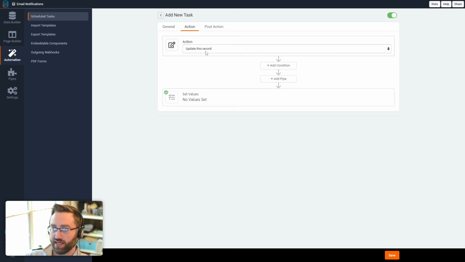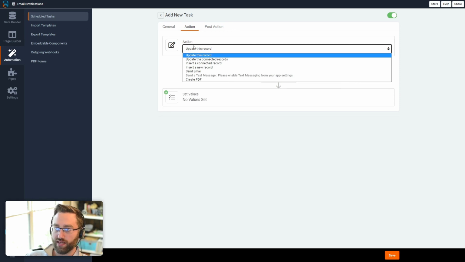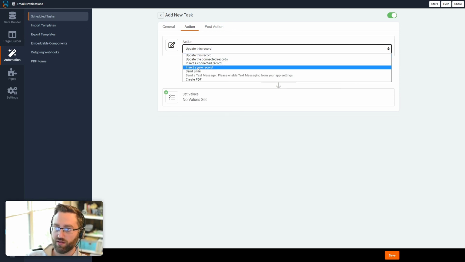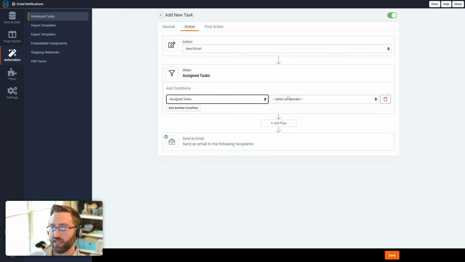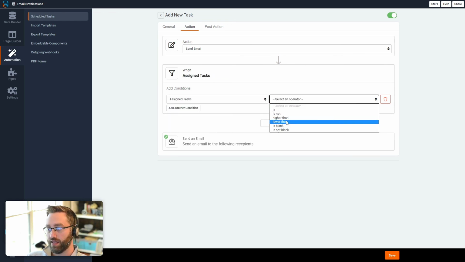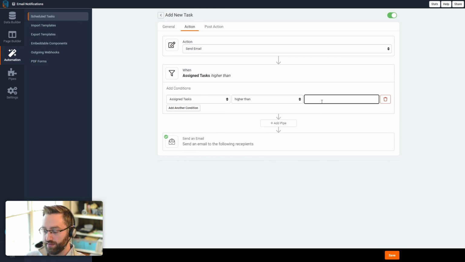Okay, now our actual task action is going to look almost identical to what you've seen so far in record rules and action rules, things like that, in that we are updating this record, except we're not, sorry. We have that as an option, but you also have those other similar options. In this case, we're going to choose send an email. Now, we are going to add a condition to this, which we haven't done previously in the other three examples, but we're going to do it here. And that condition is going to be if assigned tasks is higher than 0, I guess you could do. So as long as they have some assigned tasks in order to receive the email.